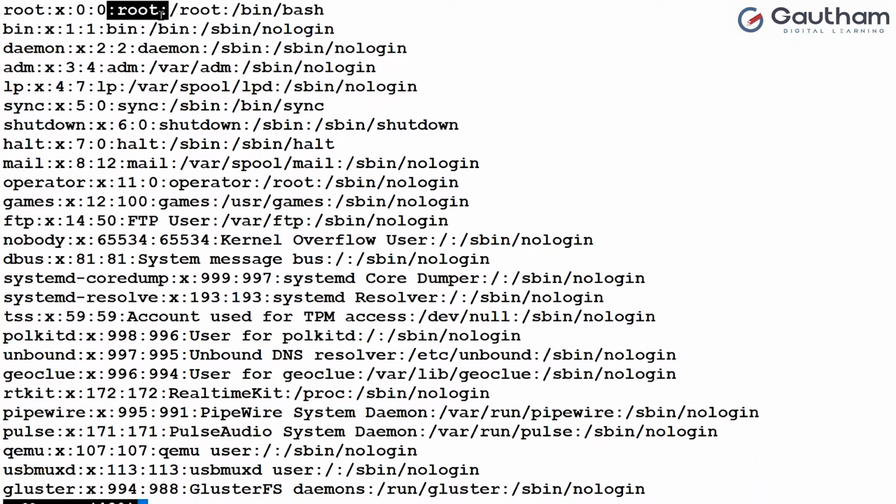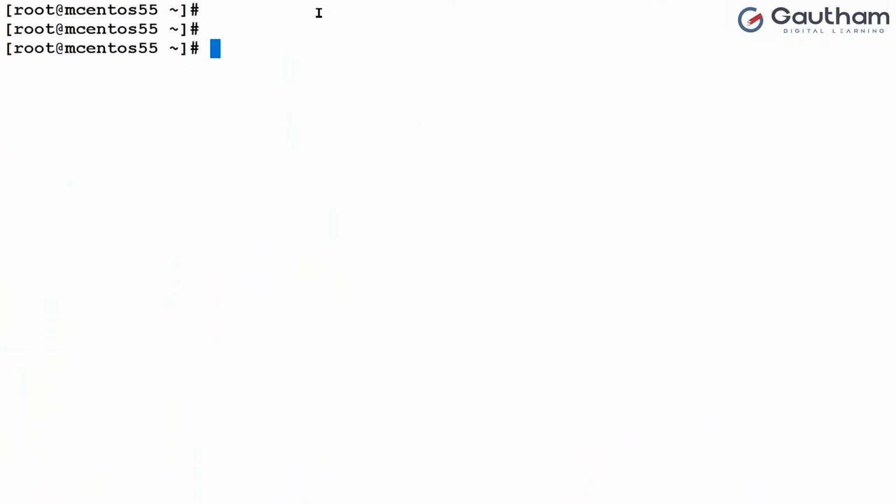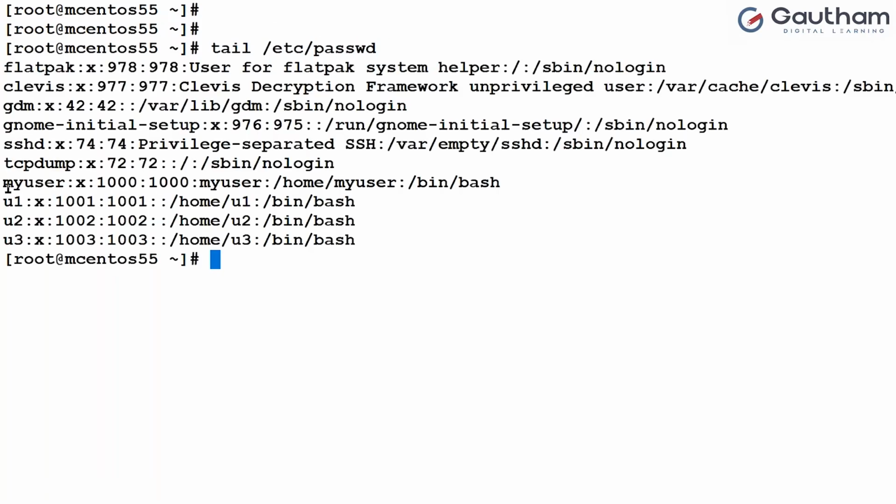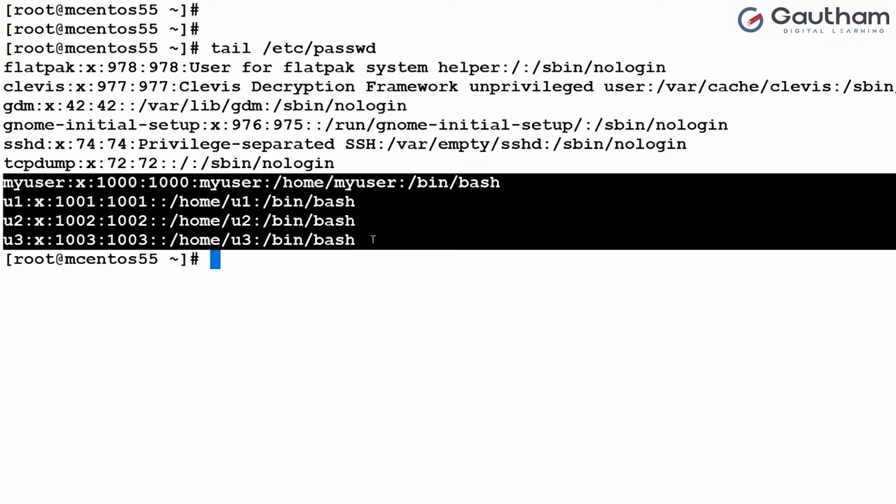Root is the GCOS or comment field that gives information about that user. Suppose there is a user you want to call by a different name, like he's a manager or TL or he's from the admin department. For that, you can use this comment. The home directory for this user is /root and the shell this user is using is the bash shell. Now, if you want to view the recently added user, you can go to the bottom of the file and here you will find the recently created users that exist in the system and their details.